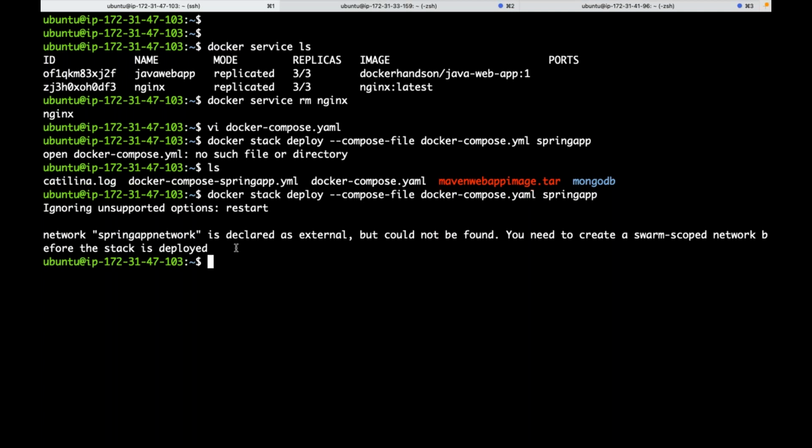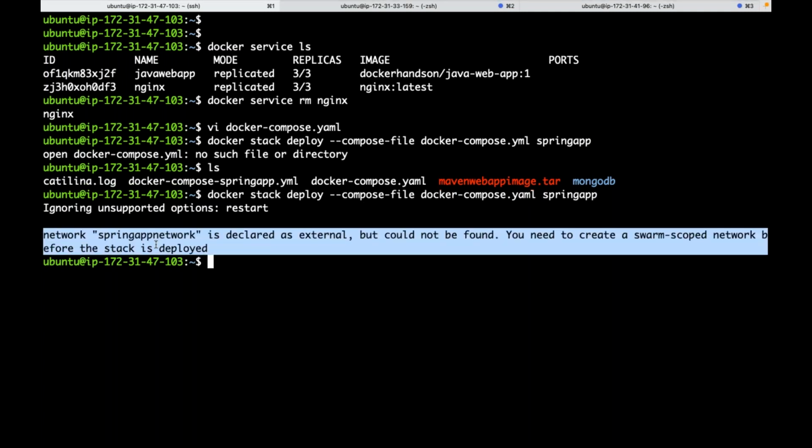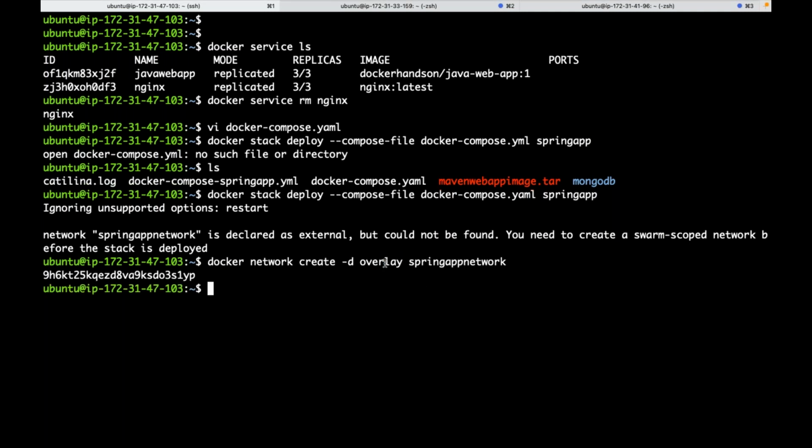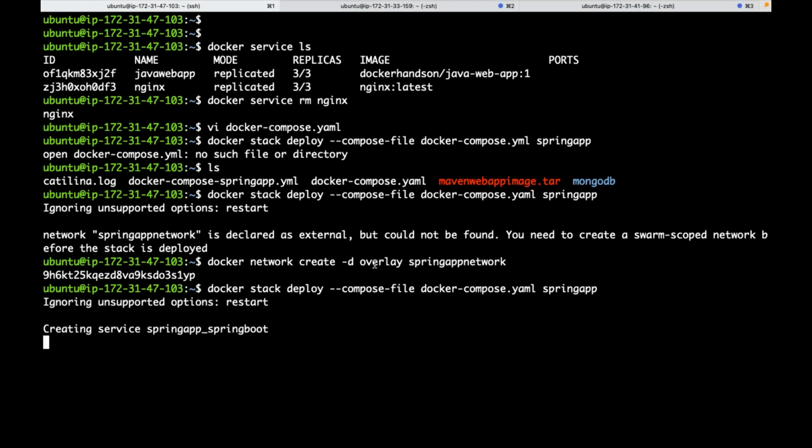Now why is it not creating? What is it trying to say? This network is declared as external but could not be found, because I have declared it as external. In that case, do I need to have that network created? But using which driver? Overlay. Now I'm deploying that stack.